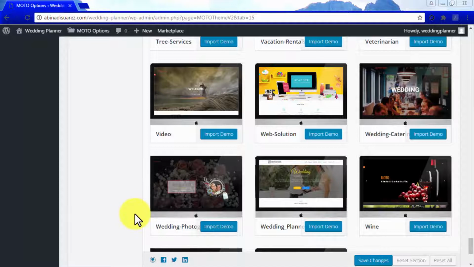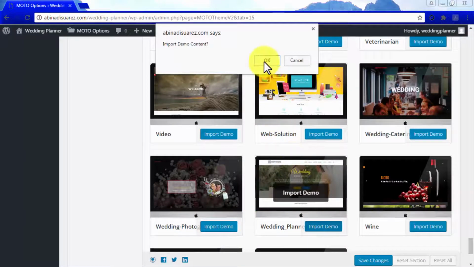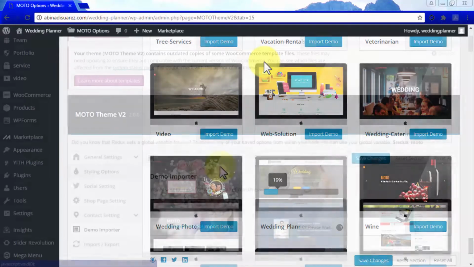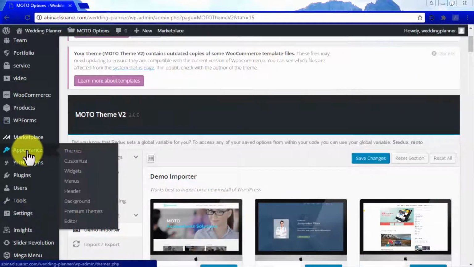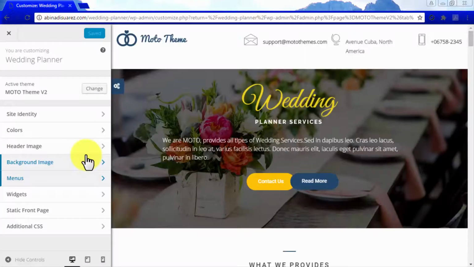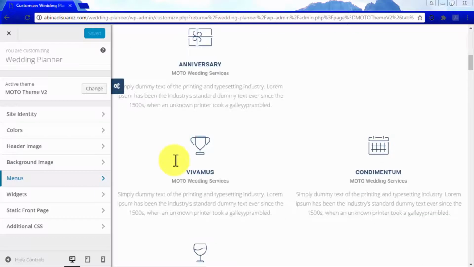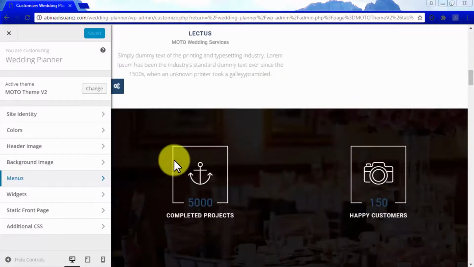To import a template, simply click on the Import Demo button featured on any of them. Click OK in the pop-up warning and wait for the demo data to be imported. Your selected template will then be tagged as Demo Imported. Let's go check it in action by heading to the Appearance tab and then clicking on Customize, which will take you to the WordPress theme editor. Now just scroll down to check your template, which is professional looking and amazing.